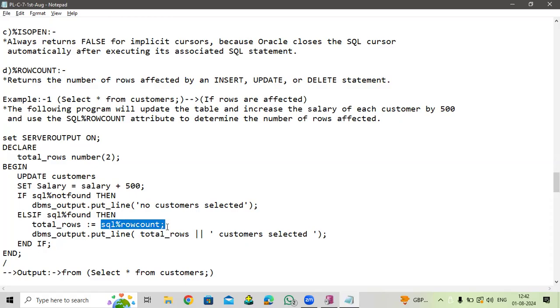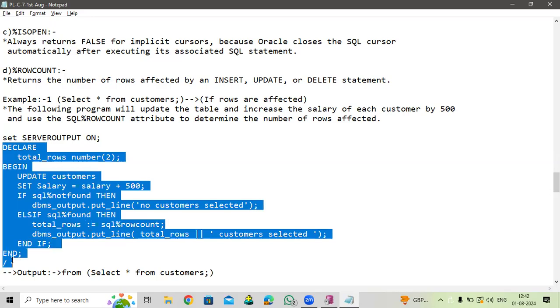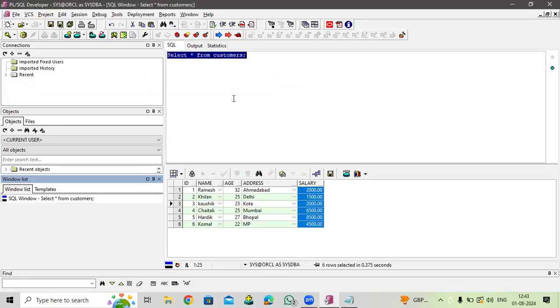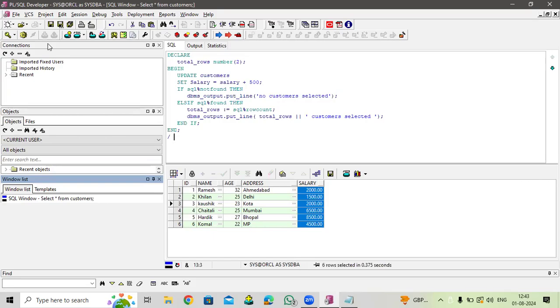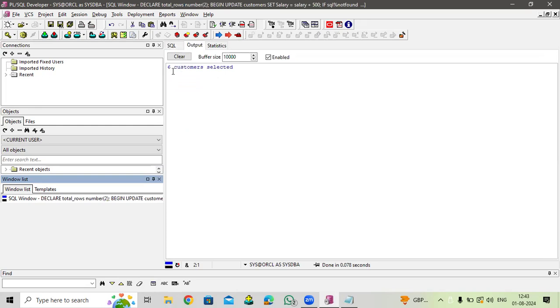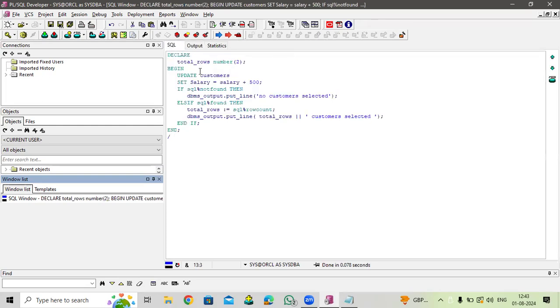If it is not affected, that means if it has not updated any of the rows, then give me the output as no customers selected. So we'll see what happens. So I'll print it. 6 customers selected. That means 6 records are updated. So total rows, count total rows.